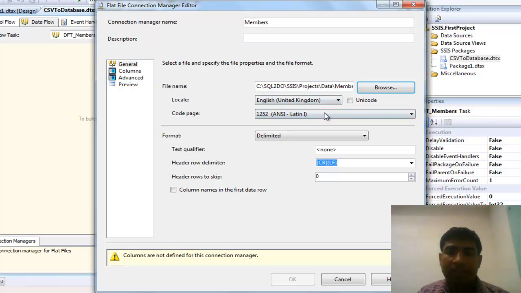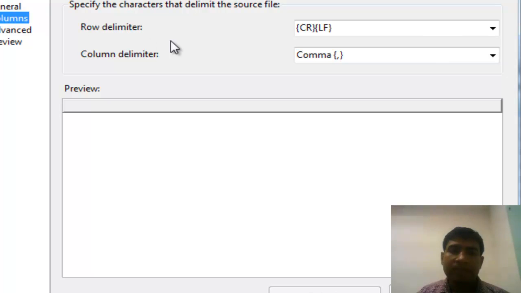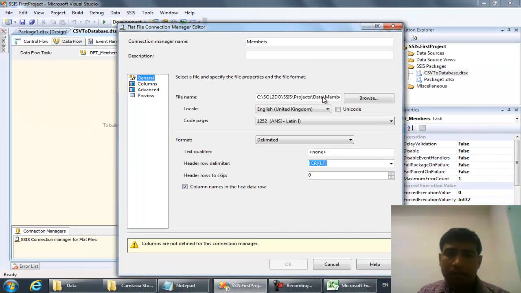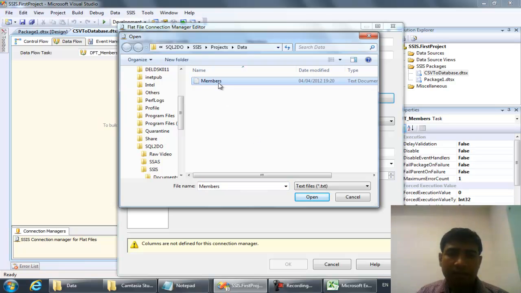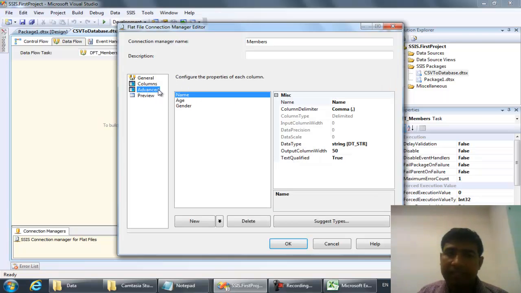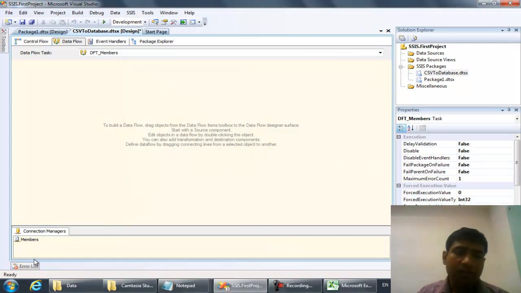Once you click open, these are the predefined settings, so we are not going to change anything. Let it be as it is. Select that the first row contains the column headings. Then go to the columns page, where you find the list of columns that we have. There are some other settings, but we are not going to change anything. Just click OK. Now the connection manager is ready.